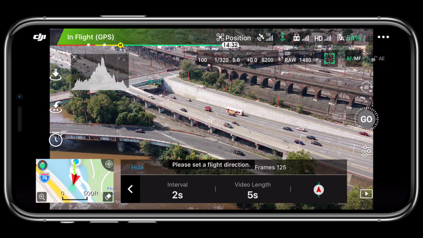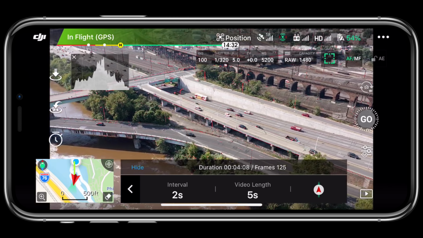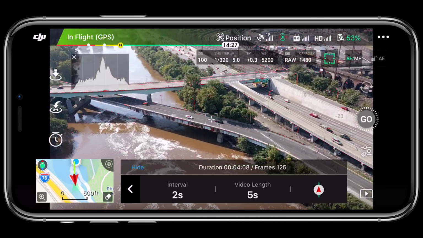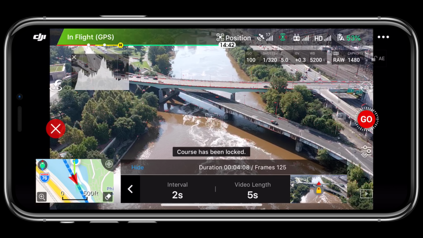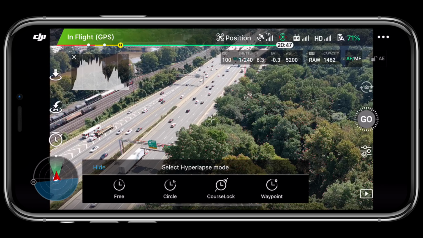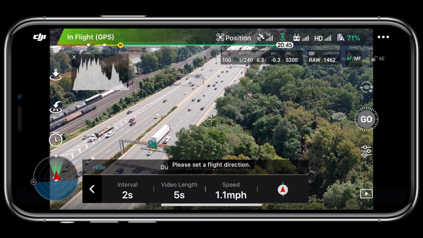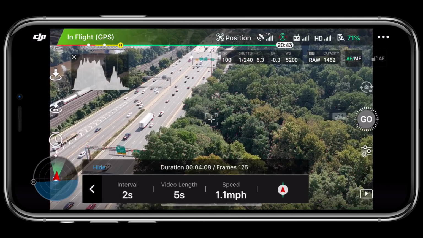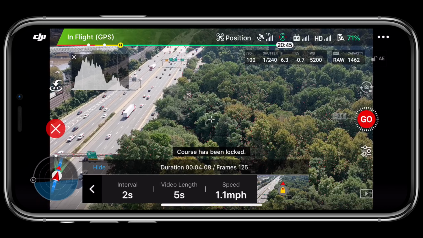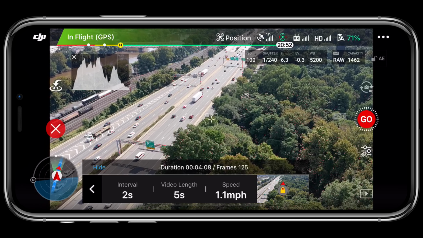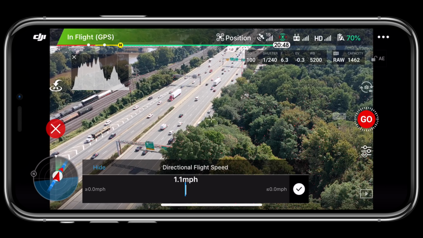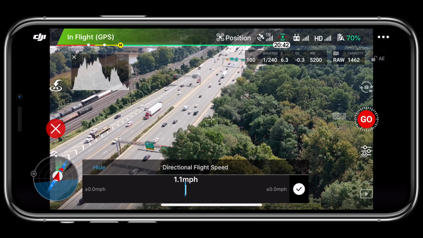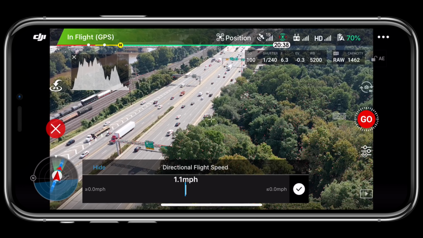Now, before the update, I flipped through the hyperlapse menus, and all I could change was the interval at which the camera took pictures and the length of the video that we wanted to come out on the other end after it was fully synthesized. After updating, we got a new feature that allows us to change the speed at which the drone flies during the hyperlapse, which can be found just next to interval and video length for all of the different hyperlapse modes except for waypoints. Here's the thing. When you try to change that speed, it doesn't move from 1.1 miles per hour.